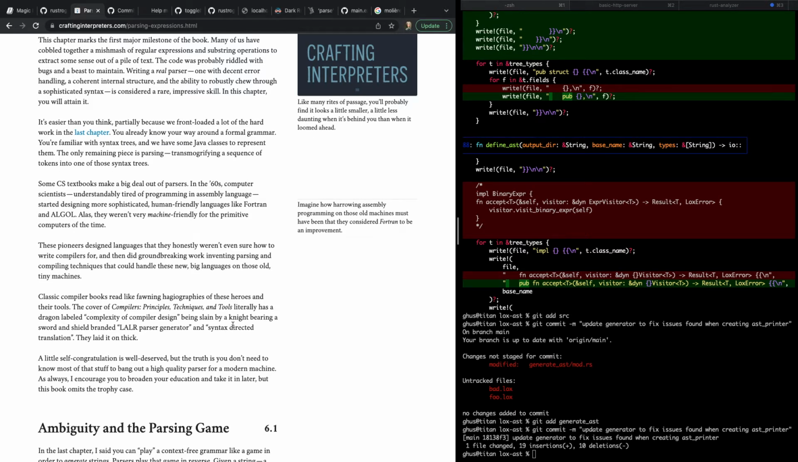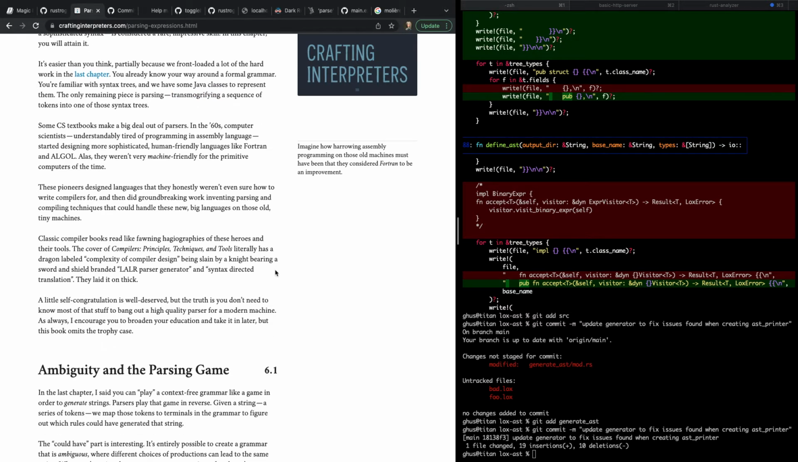It's easier than you think, particularly because we have front-loaded a lot of the hard work in the last chapter. You already know your way around a formal grammar, you're familiar with syntax trees, and we have some Java classes to represent them. In our case, we have Rust structs. The only remaining piece is parsing, transmogrifying a sequence of tokens into one of those syntax trees.